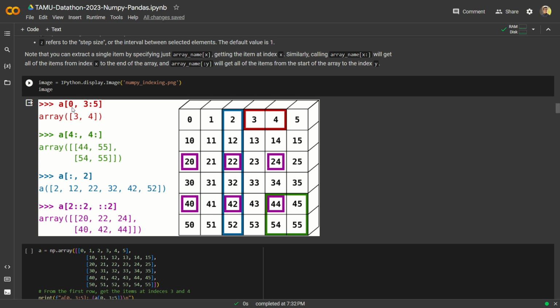So we're getting the first row, and then from that first row, we're going to get the columns between indices 3 and 5. Note that once again, the start is inclusive, but the stop is exclusive. And so when we say 3 to 5, we're getting the items at index 3 and index 4, but not index 5.